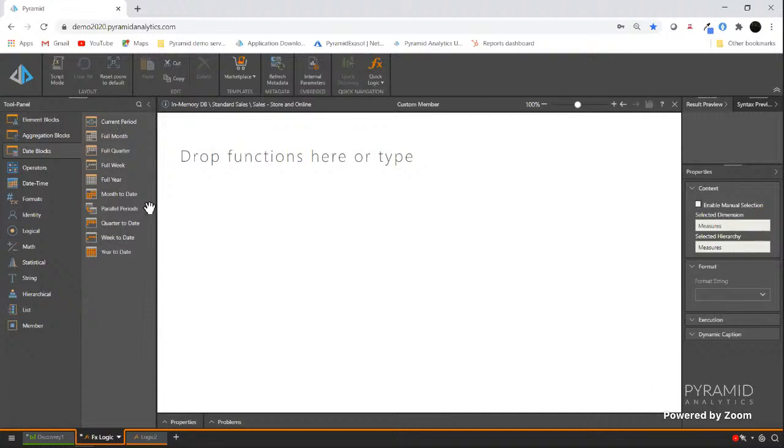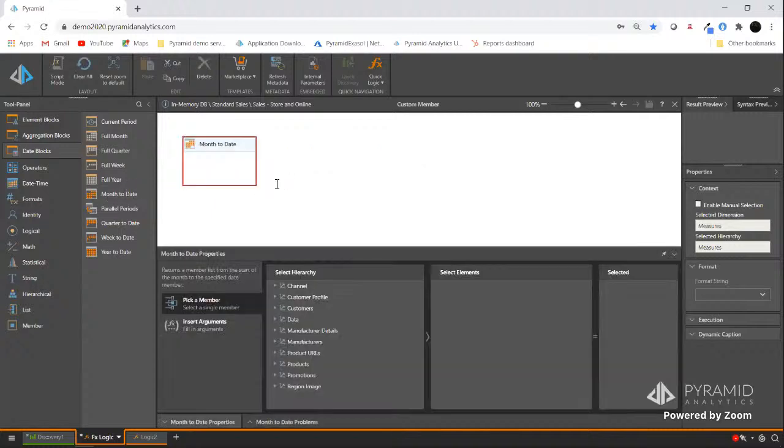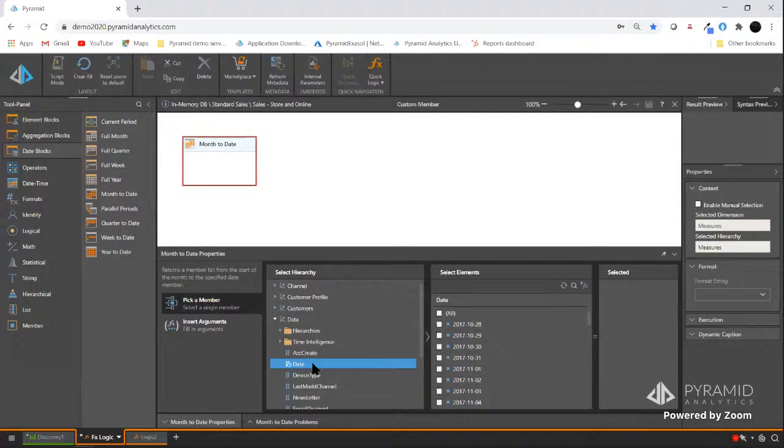And in this case, as we saw on the slide, we've got a number of functions here looking at full quarter, month, etc. What we're interested in is my month to date. So if I drag my month to date block in, then my month to date block, I want to choose the date field. So that's the one we're actually applying to. And if I choose any particular date, it will calculate the month to date for that value.